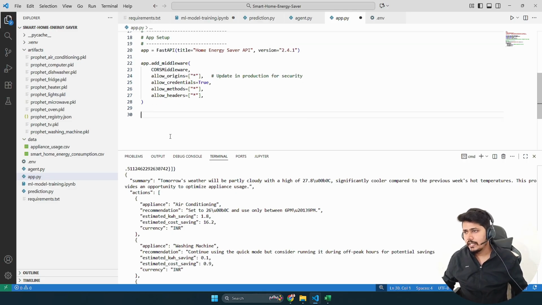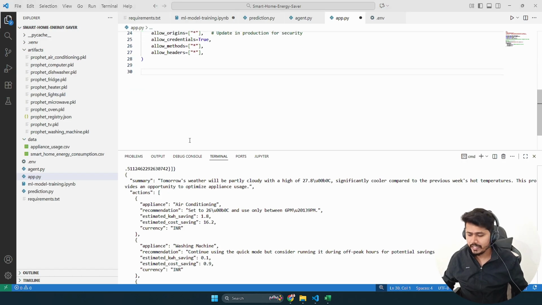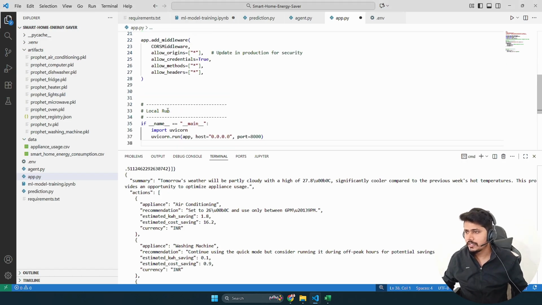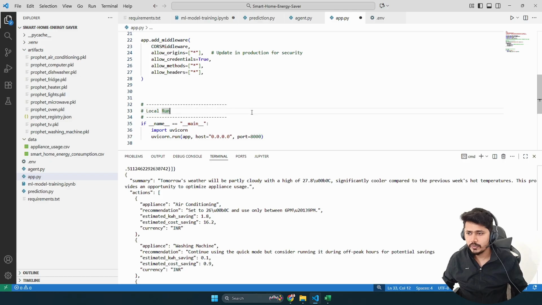Now, in order to start the application, we can use uvicorn. Let me quickly add a function to run this. Under the main function, we are importing uvicorn and calling uvicorn.run. We are running the application on localhost with port 8000, so we are exposing this application on port 8000.